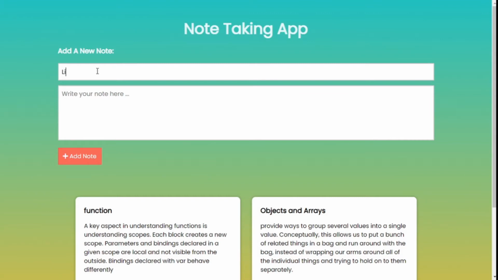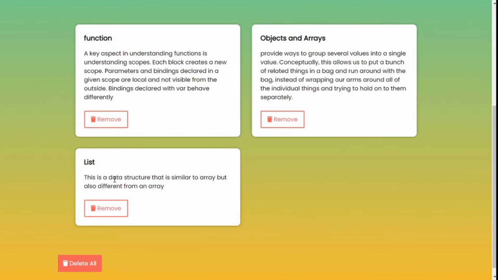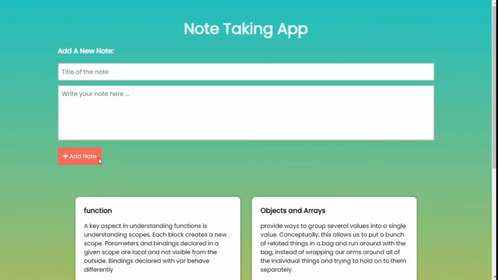You can put a title, list. This is a data structure that is similar to arrays but also different from an array. Yeah, I just want to write something here to show you, and then we click add note. The moment we click it here, you can see here we created a new note with list as the topic, as the title of the note.